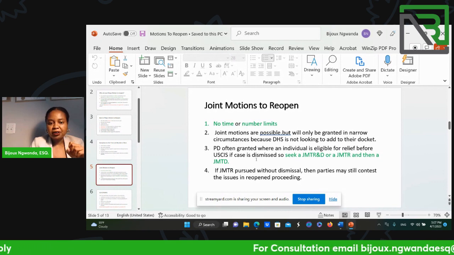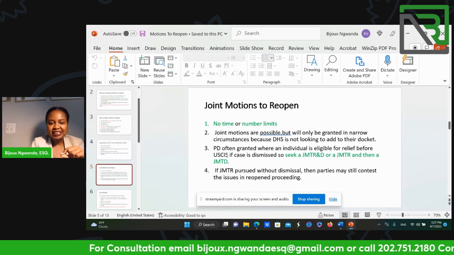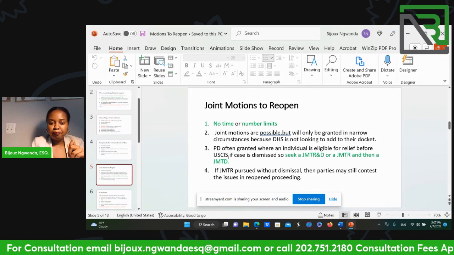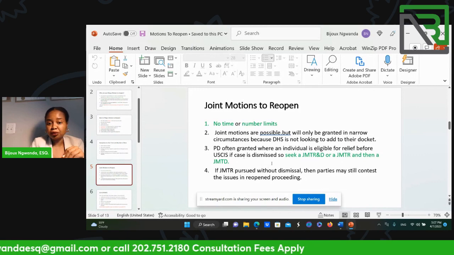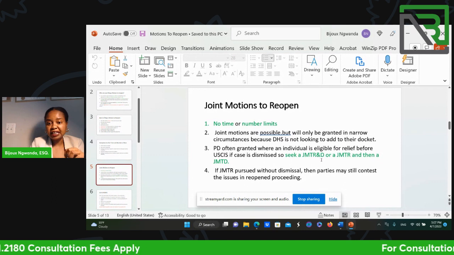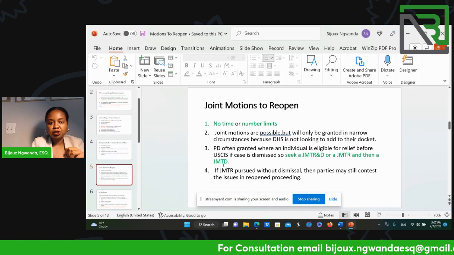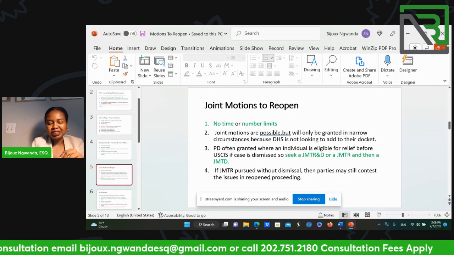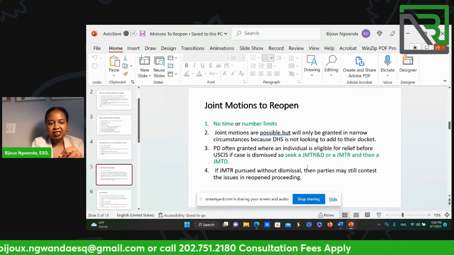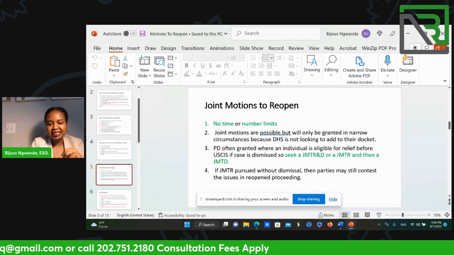PD requests are often granted where an individual is eligible for relief before USCIS. Prosecutorial discretion: when somebody is eligible, they file a joint motion to reopen and dismiss the case, or a joint motion to reopen and then a joint motion to dismiss. If it is a joint motion to reopen pursued without dismissal, then the party may still contest the issue in the reopening proceedings.